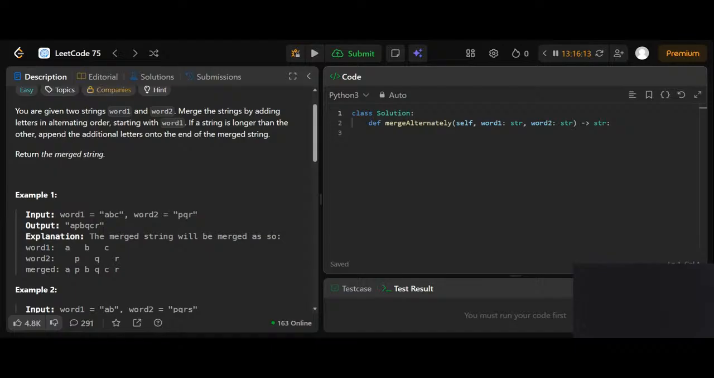You are given two strings, word1 and word2. They are given through the variables word1 and word2. Merge the strings by adding letters in alternating order, one after another, starting with word1. If a string is longer than the other, append the additional letters onto the end of the merged string. Okay, let's move on to the example.